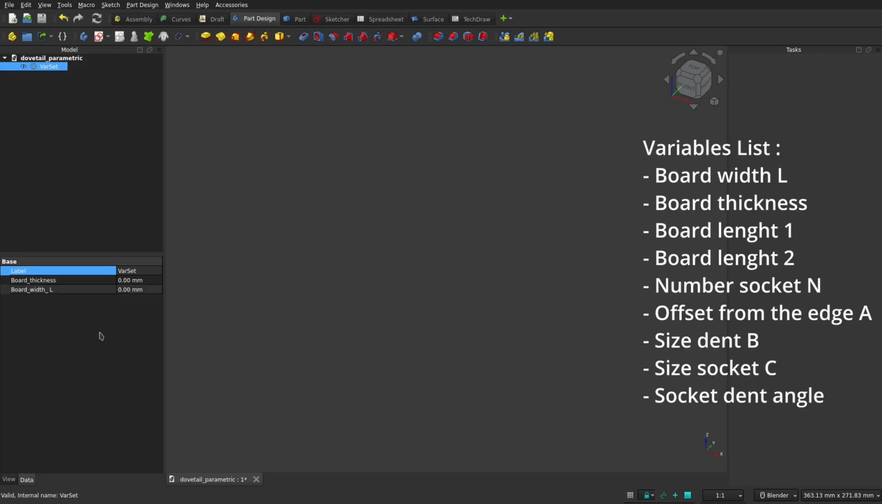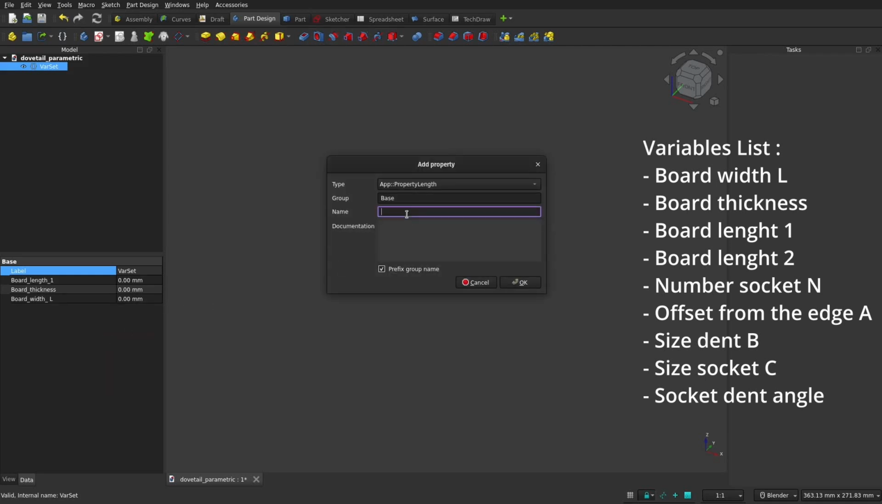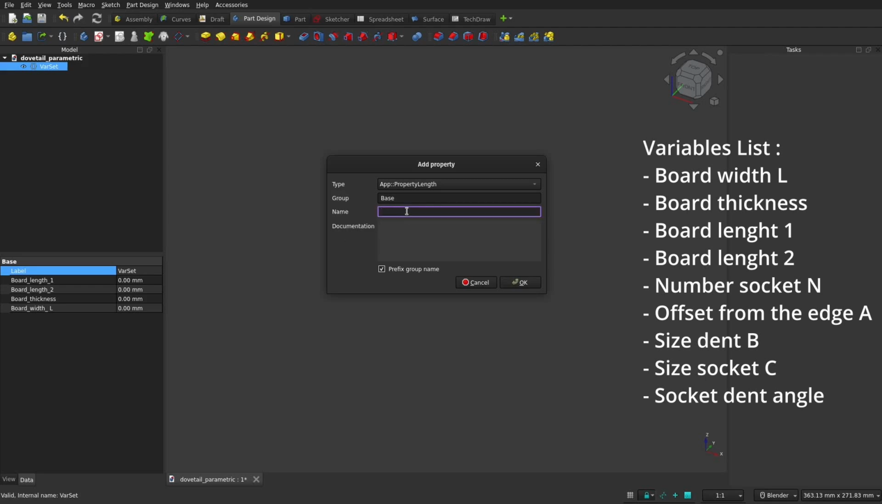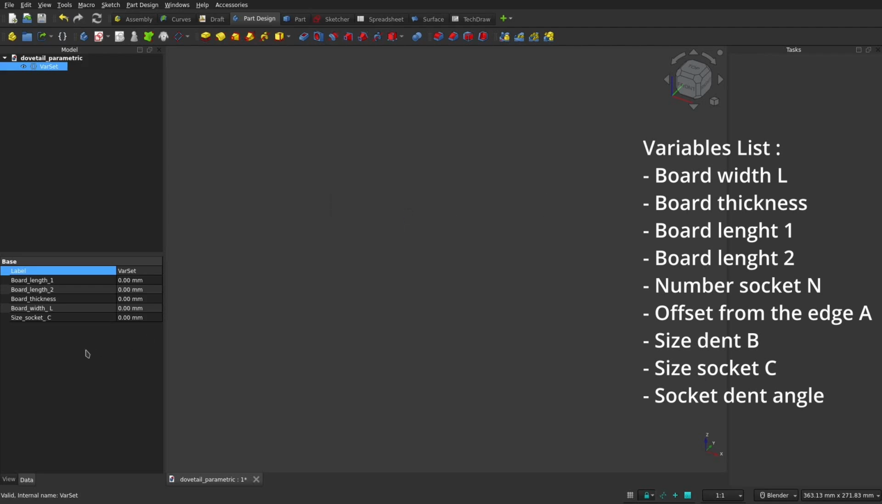I've listed all the necessary variables. I've sped up the video for efficiency, but please ensure you choose the appropriate variable type: length, angle, or integer. The joint will consist of two boards that may have different lengths. This is why two variables are defined for the board lengths. The socket dimension will be customizable, whereas the tenon dimension will be calculated based on the formula previously shown.